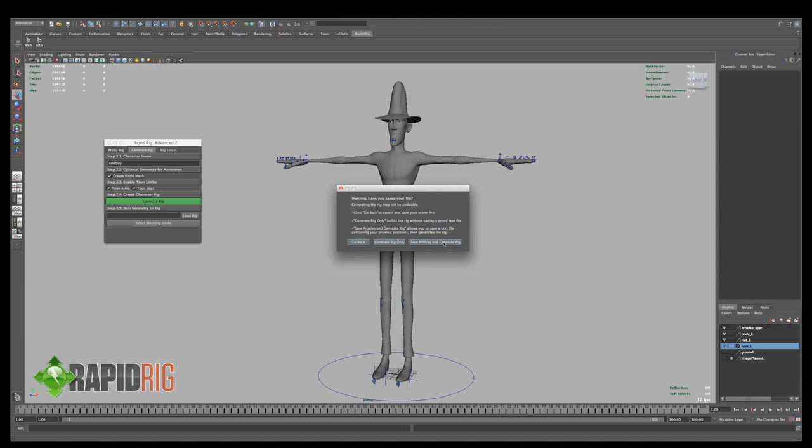If I use save proxies and generate rig, it'll bring up the menu option to give a name, and it'll save out the proxy transforms of the rig. Not really that important anymore, because now with Rapid Rig version 2, the proxies are not automatically deleted once you generate a rig, so you can keep those around for later. So for now I'm just going to choose generate rig only.